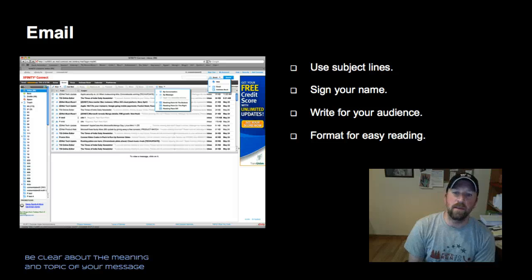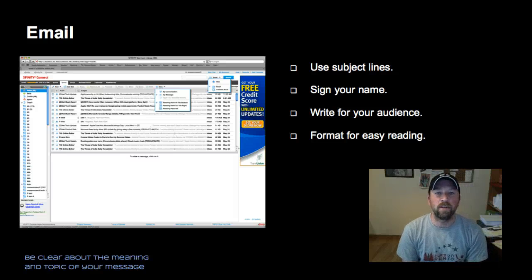One is just to use subject lines. You want to make sure that the subject of your email tells the reader what the email will be about. Because if it's someone like me, I get dozens and dozens of emails every single day, and I'm scanning through them quickly, and it's helpful if I know before I open the email what information I'm looking for.